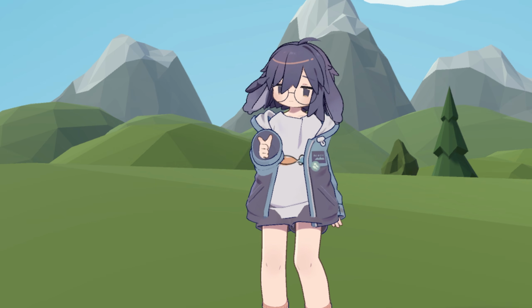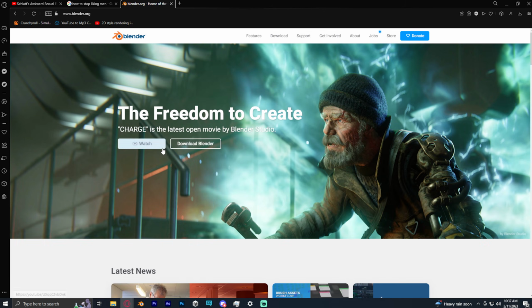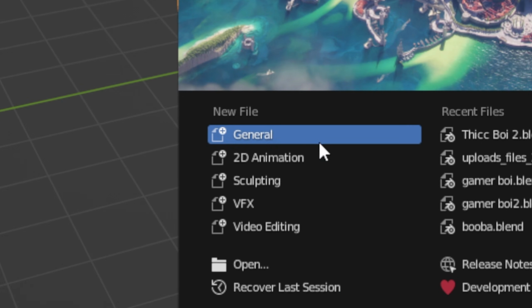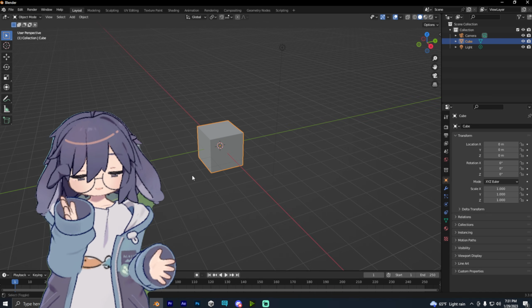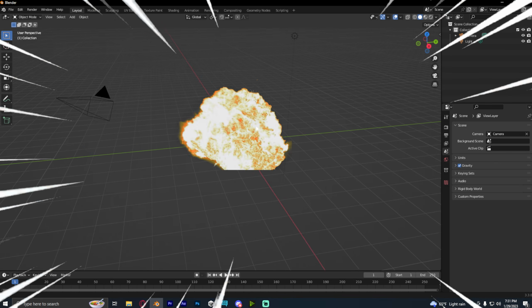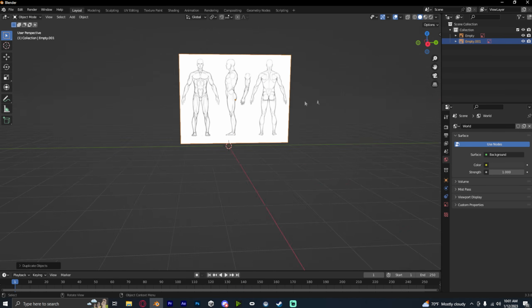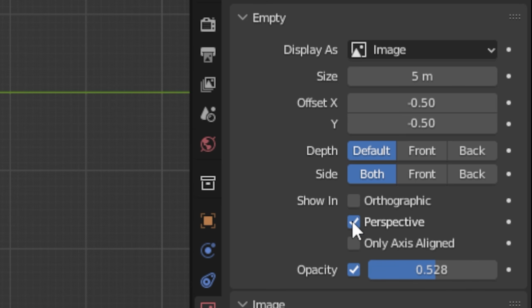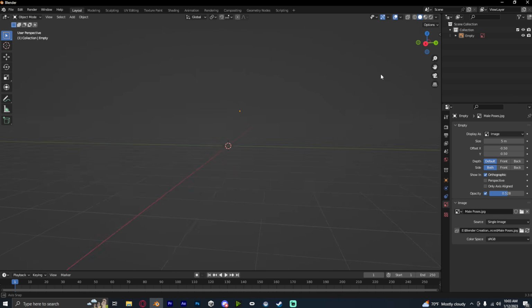So we're going to start off this video with Blender. Head on to the Blender website and install the newest version. Then open up that bad boy and make a new project. The default starter cube, press X, delete, be gone. Now I'm just going to drop some reference images in here and head over to the viewport and make it so it doesn't show up unless we're looking directly at it.